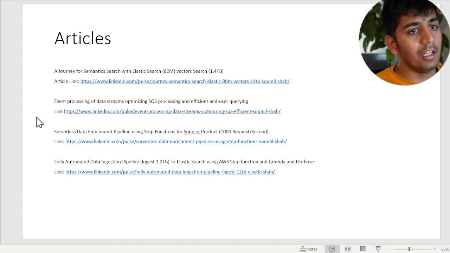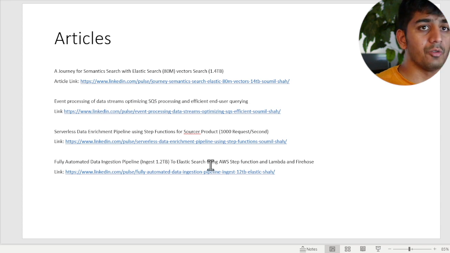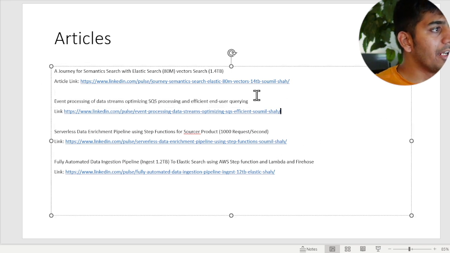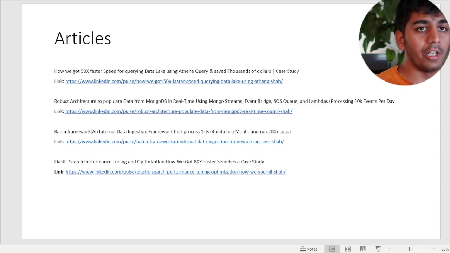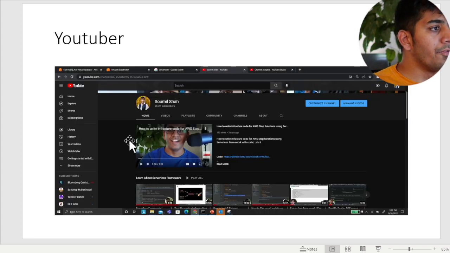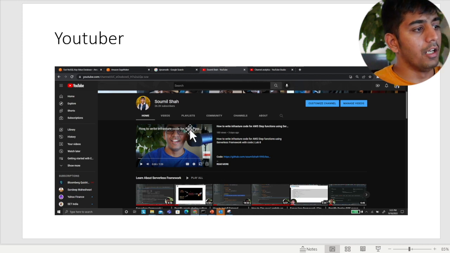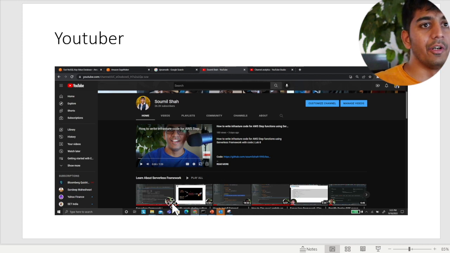If you further like reading, I have published a couple of articles that you might be interested in. For example, event processing of data streams, optimizing SQS processing using efficient end user querying. We have articles published on semantic search, data lake, automated data ingestion framework. So all these articles are there if you are interested. And if you further like learning, I have a lot of sections on my YouTube where I teach about Serverless Framework, step functions, Lambda, event-driven applications, SNS, fan-out models, and there is so much content there. Data lake, Athena, CTAS, and so on.